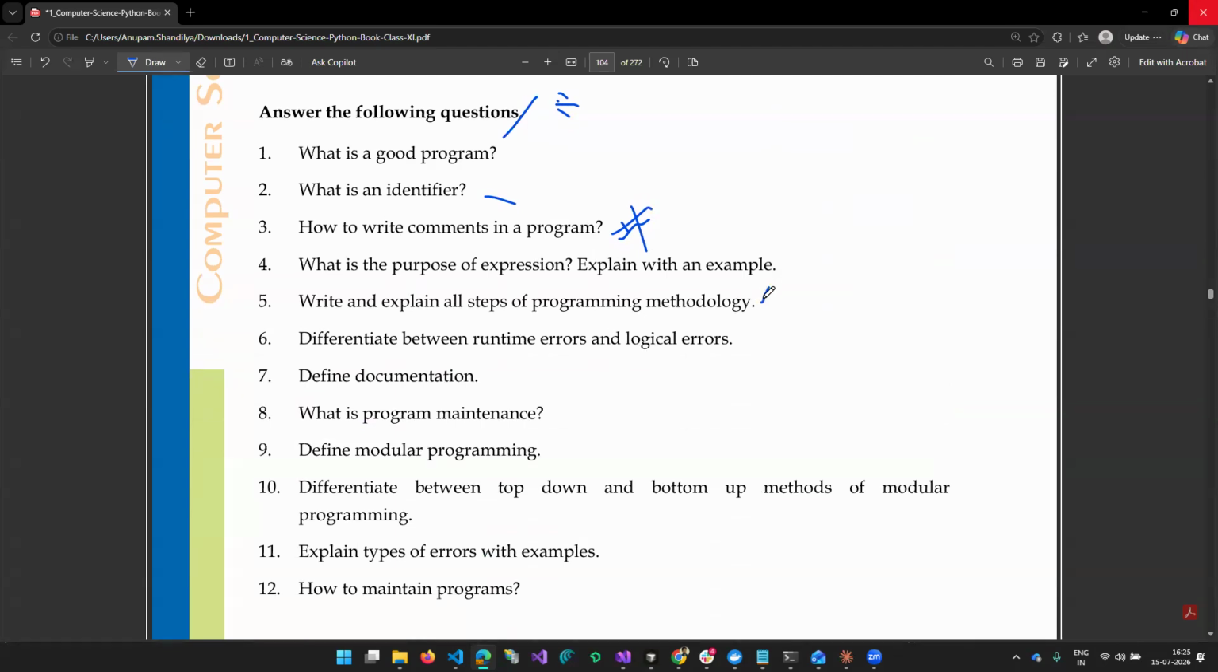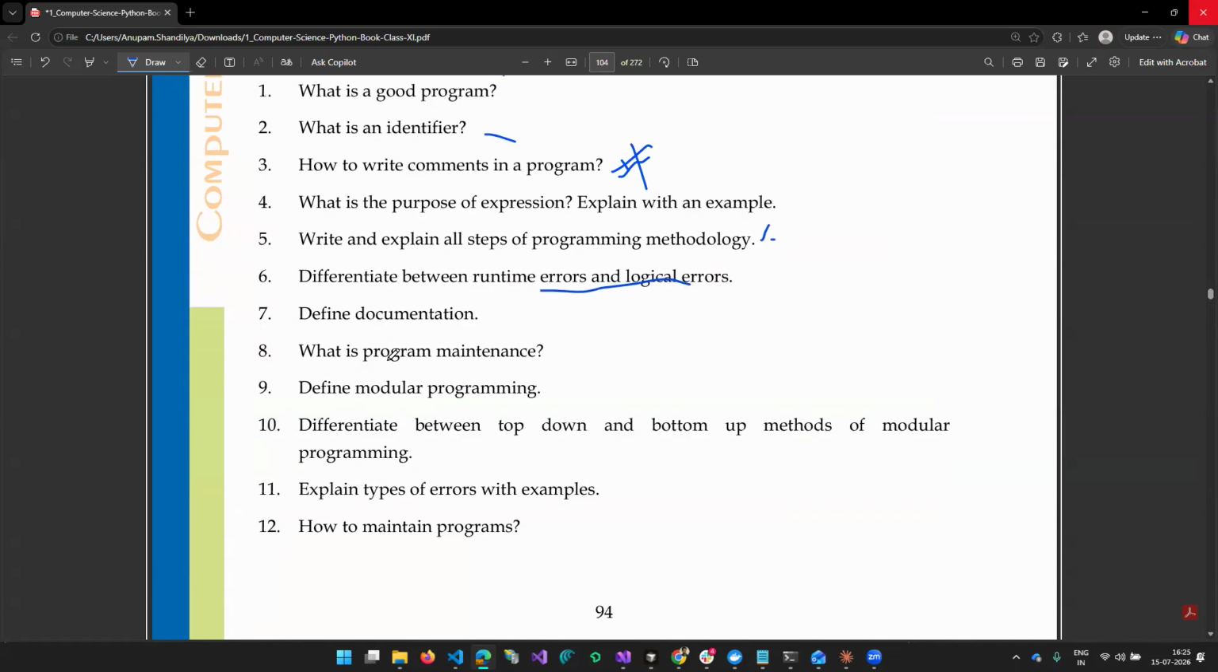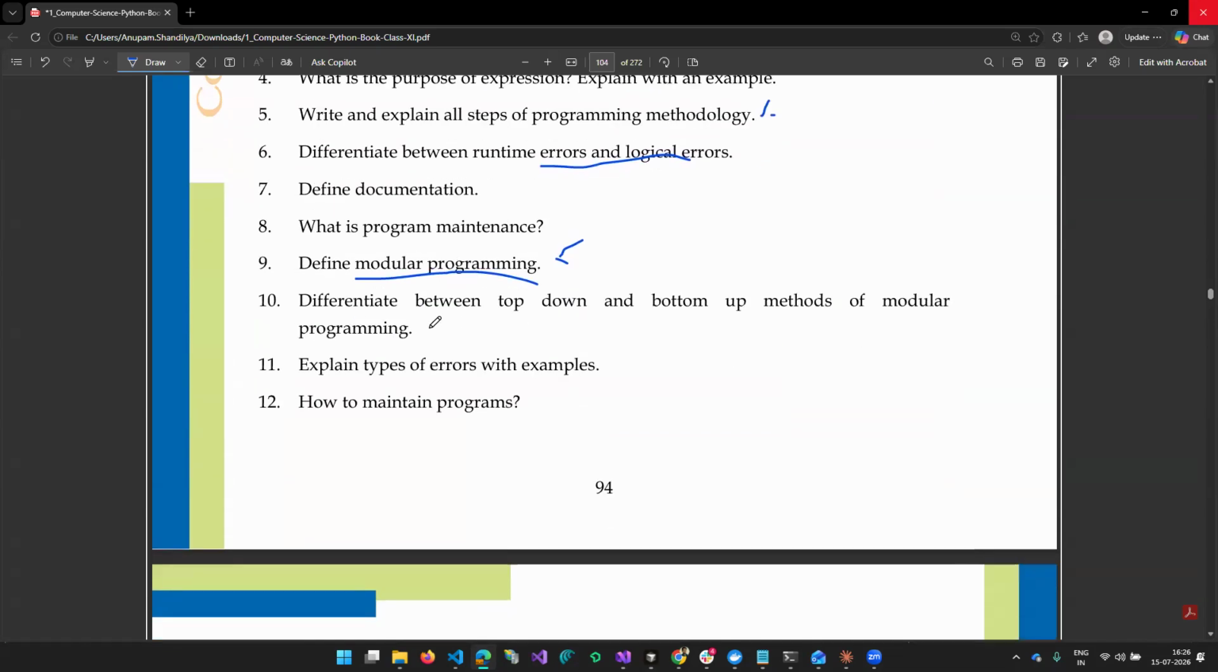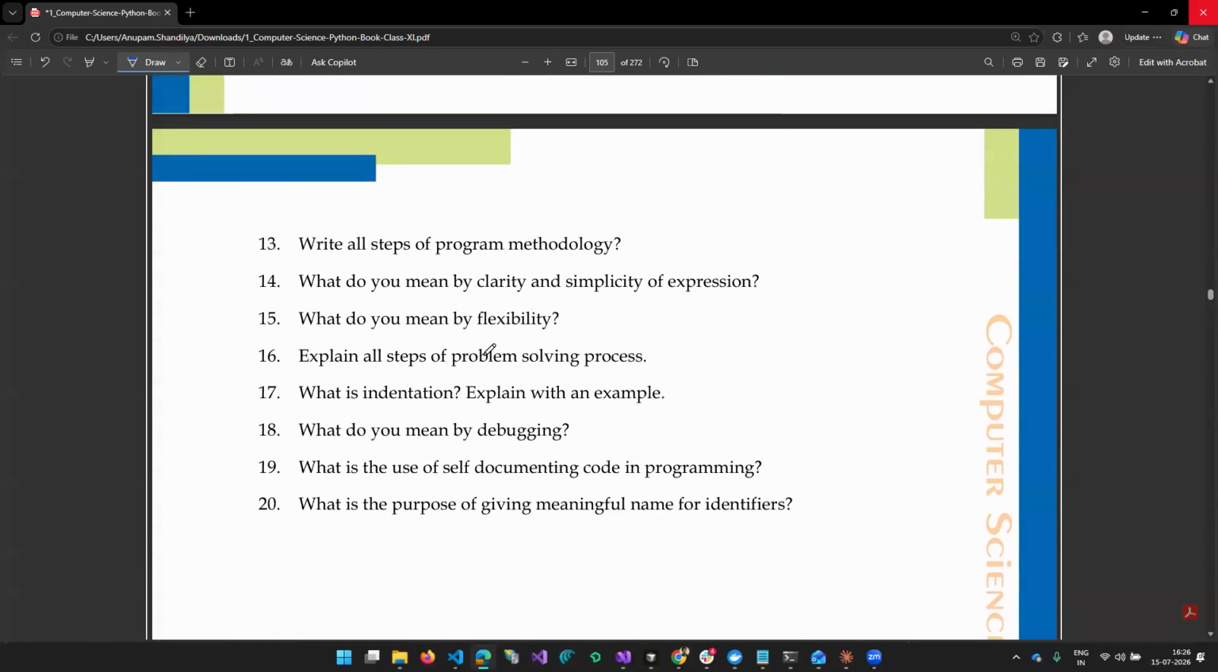Write and explain all steps of programming methodology. 7 steps we saw. This we'll see practically. Documentation, program maintenance, modular. There are two types: top down, bottom up. Modular program is divide and conquer. Divide the big problem into small problems. Types of errors. How to maintain. Write all the steps of programming methodology.